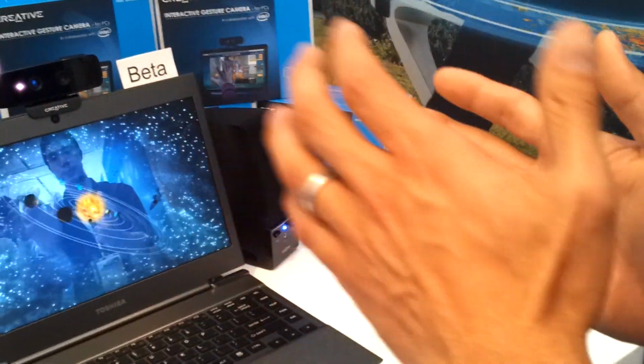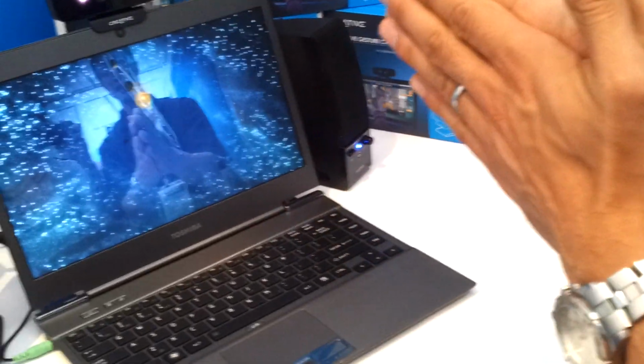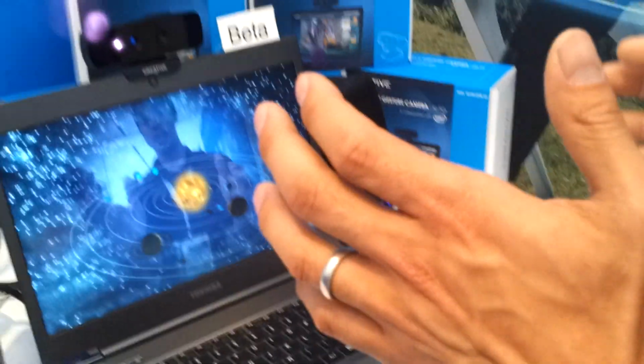So what's the typical use case here? Is this educational and games and, you know, interacting with your PC generally? What are the plans for this?